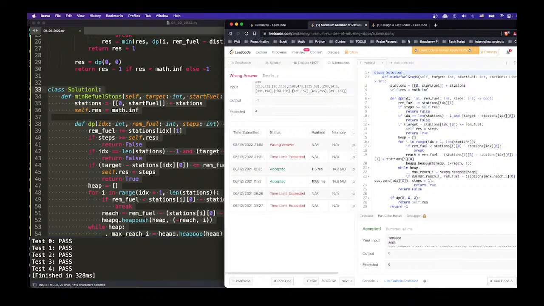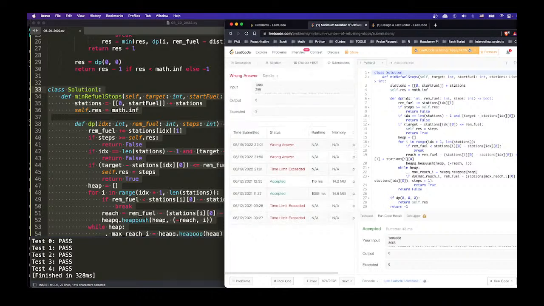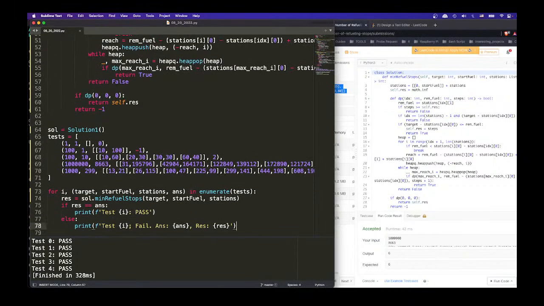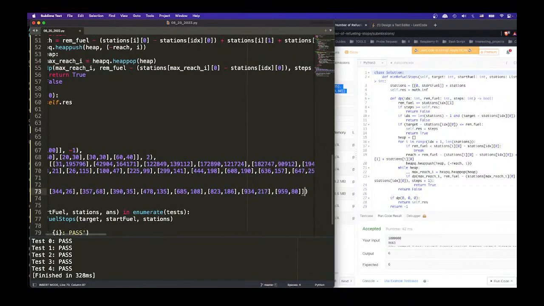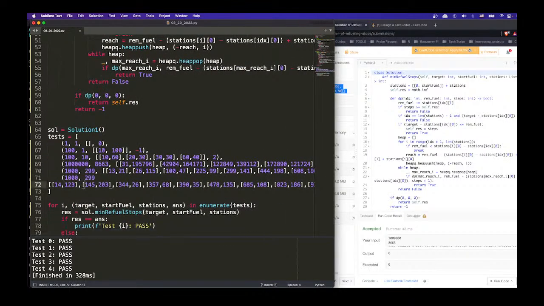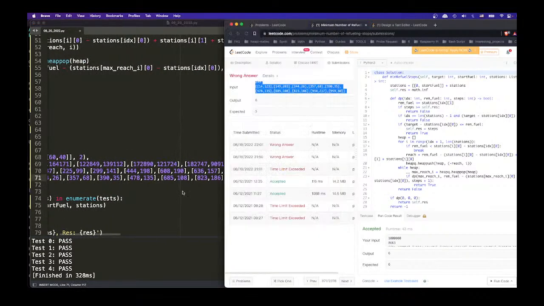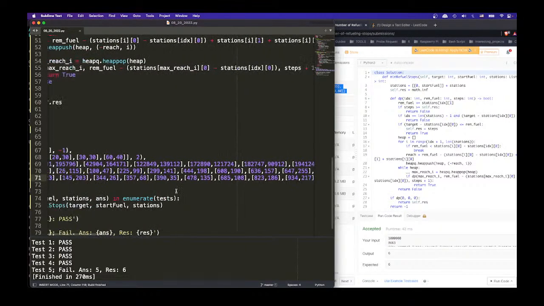All right, let's try this. What the heck? If I do 299, huh? Should be 5. Output 6. Oh.